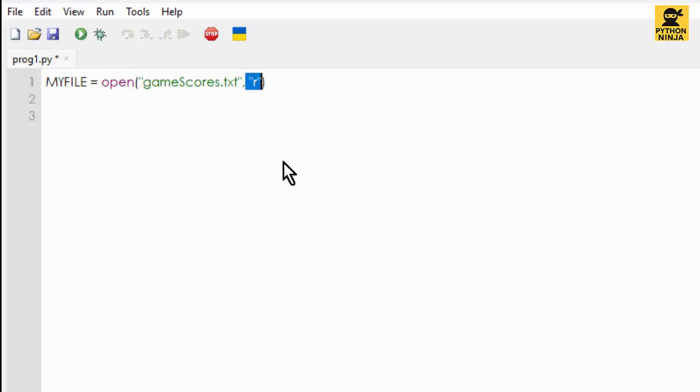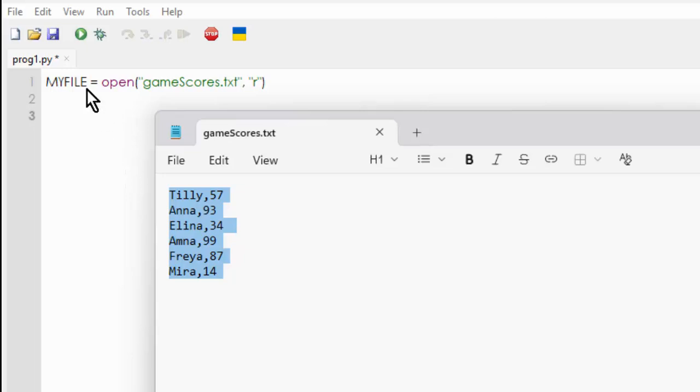Now this R could be an R for read, or it could be a W for write, or it could be an A for amend. So there are three possibles there. So we're going to focus on reading at the moment, and we'll talk about writing and amend later on. So all this does so far is it assigns the contents of this text file to that constant. Okay, so this text file has now been assigned to the myFile constant.